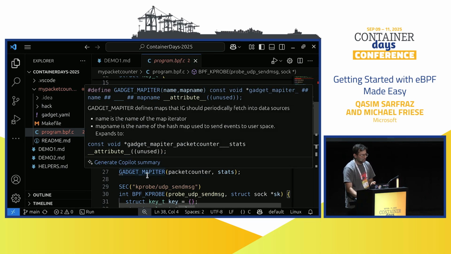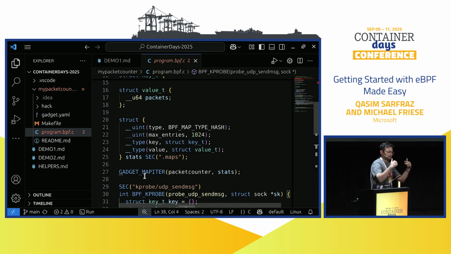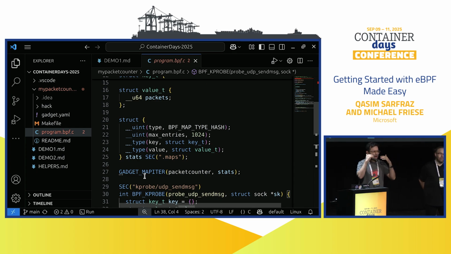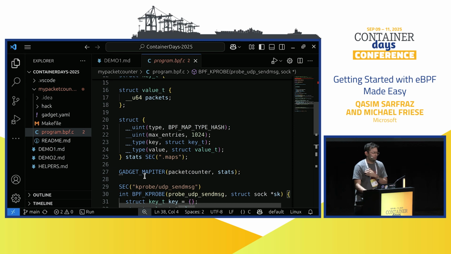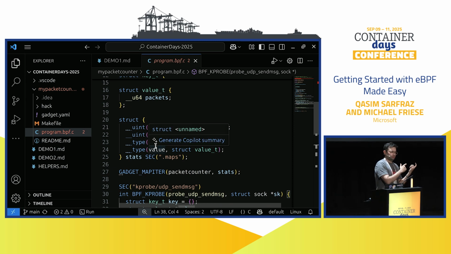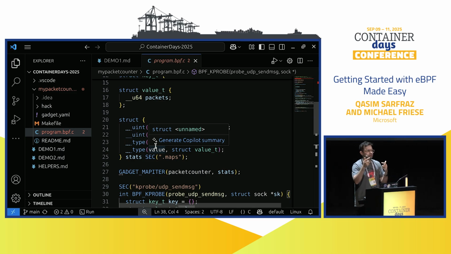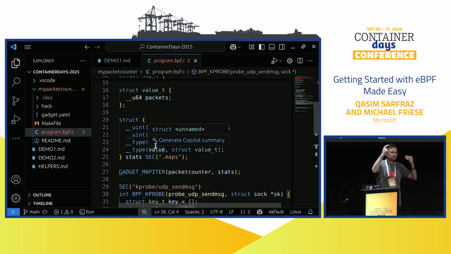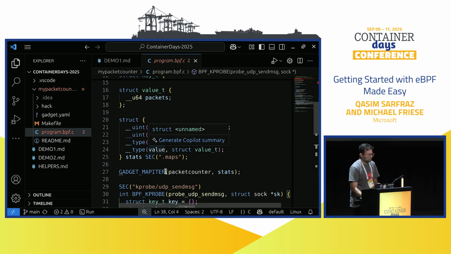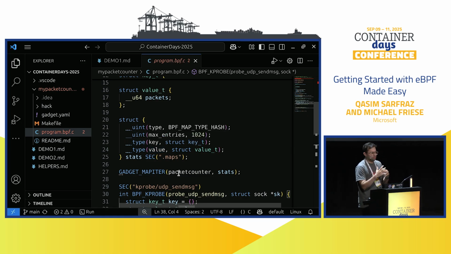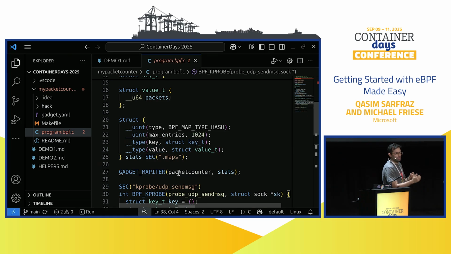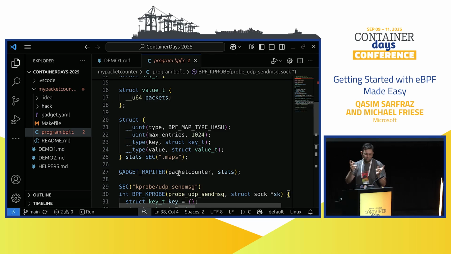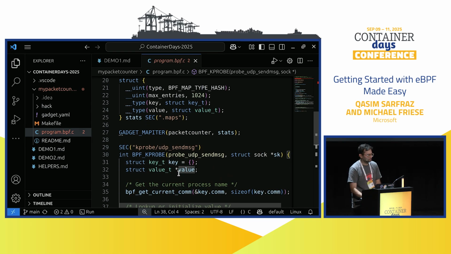Then this is something the Inspektor Gadget framework provides: a gadget map iterator macro. What it does is that it registers this eBPF map as a data source, and then it can iterate over it at regular intervals. If you saw the output for the previous run, you could see that it was being refreshed at regular intervals. It's that logic. Why I call it a data source, you can ignore for this part of the demo, but in the next demo, we'll see why the idea of data source matters.